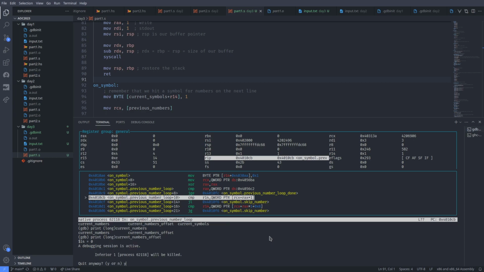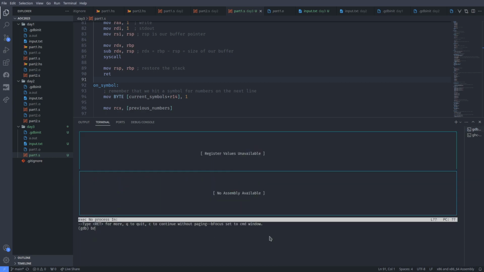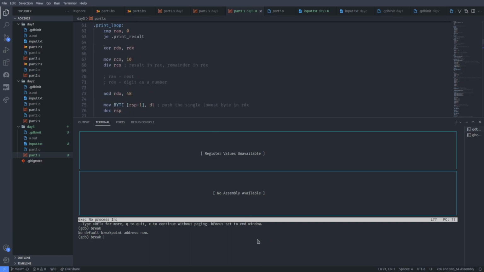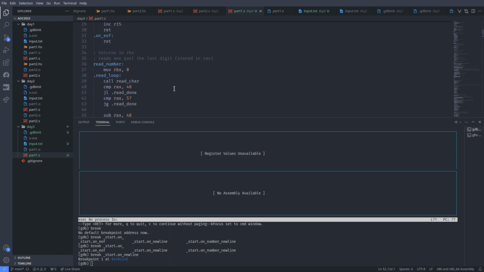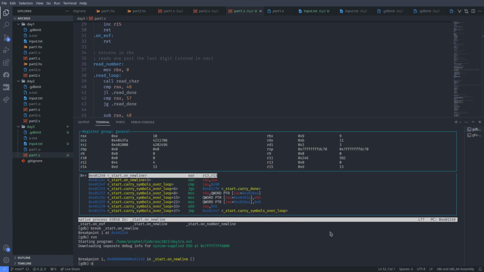So I guess let's break on new lines and see if it's correct there. So if it's breaking when it's carrying over, or if it's breaking when it's adding the numbers. Yeah, let's run. And what do I do? I don't have no history.